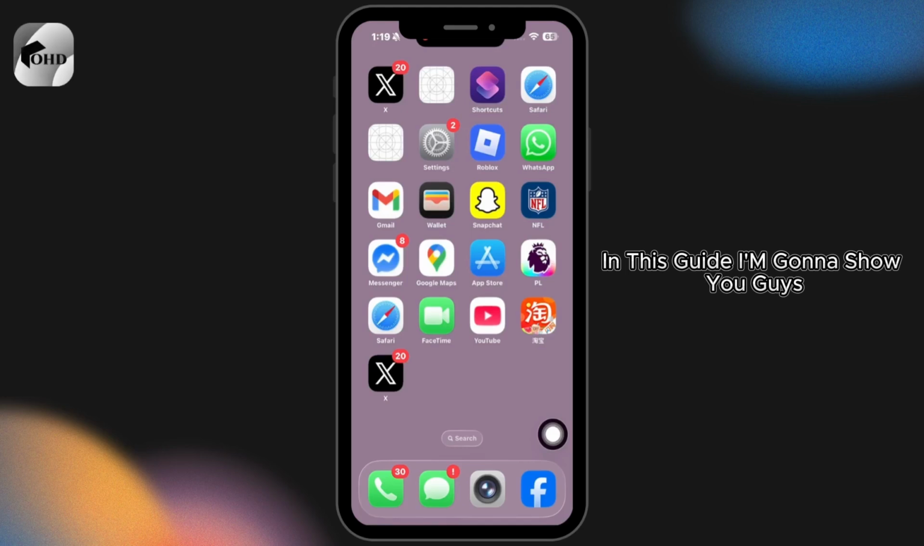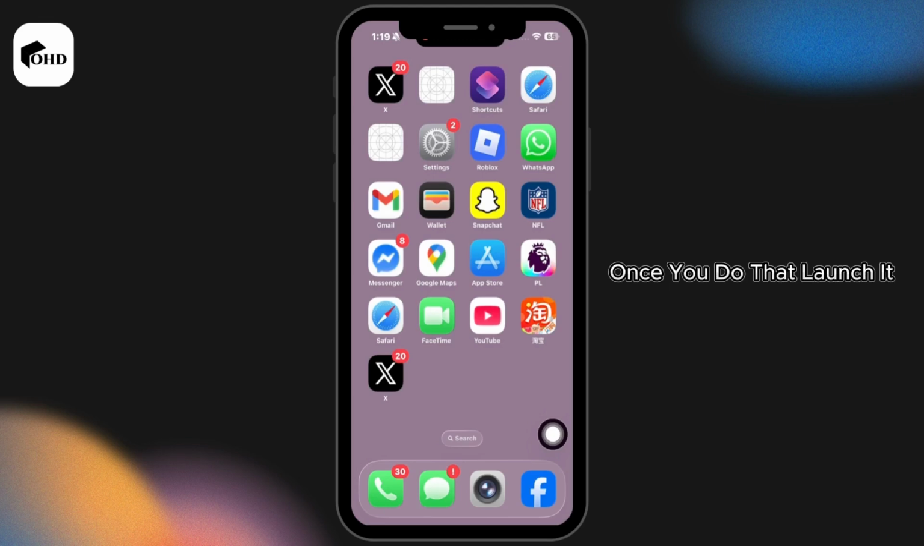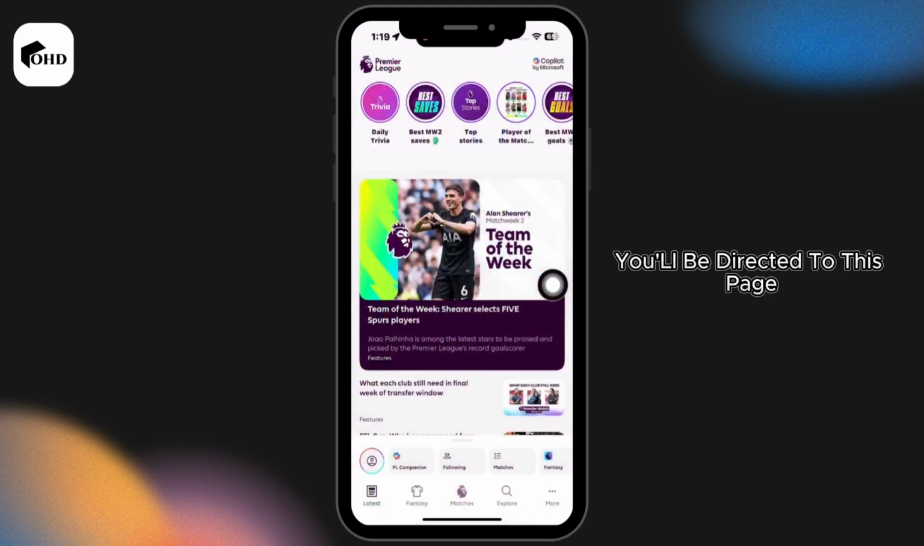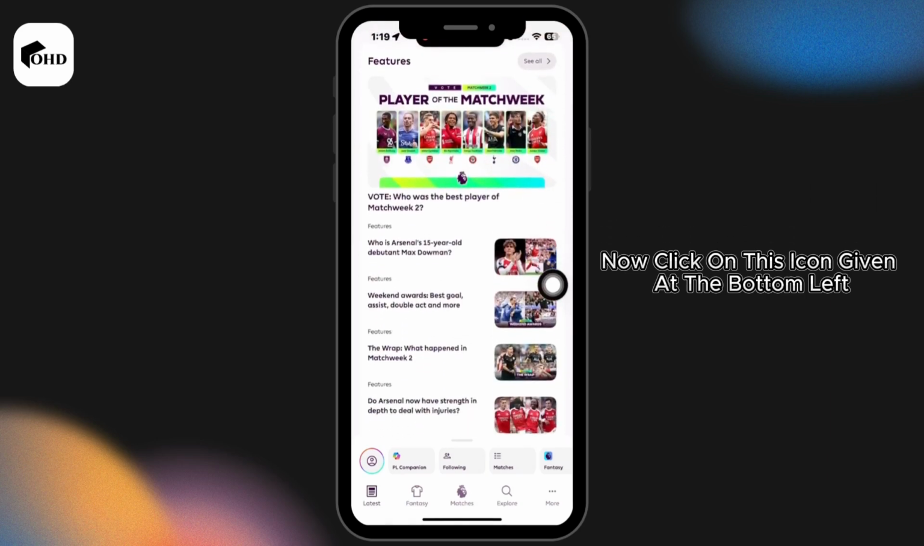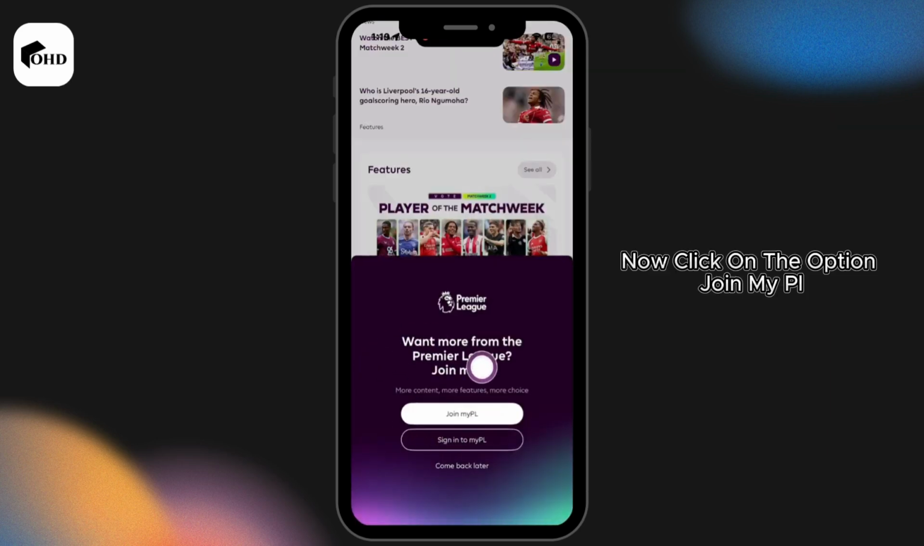In this guide, I'm going to show you guys how to activate Fantasy Premier League account. First, download this app Premier League. Once you do that, launch it. You will be directed to this page. Now click on this icon given at the bottom left. Now click on the option Join My PL.